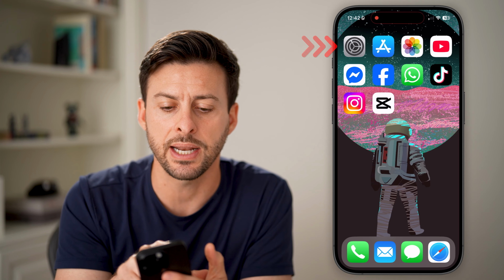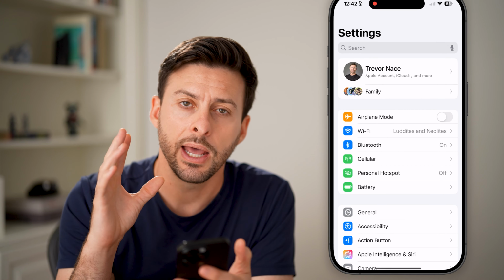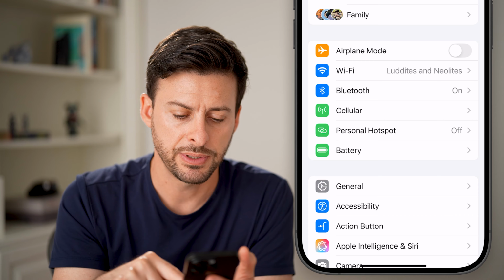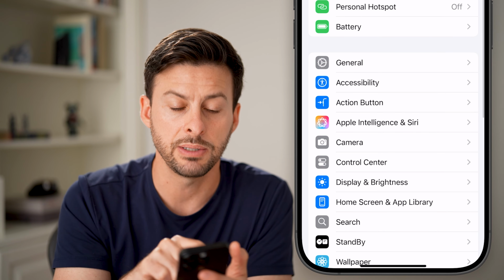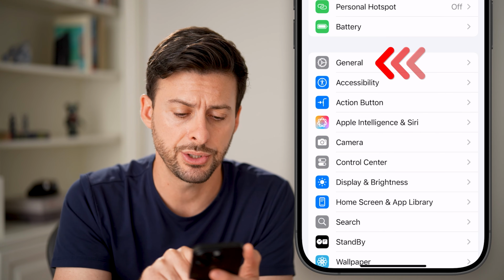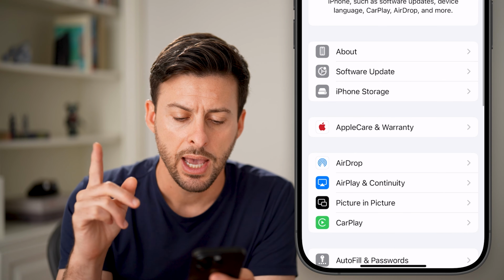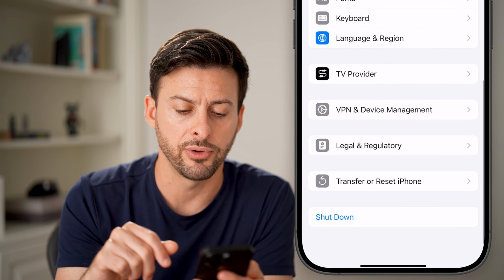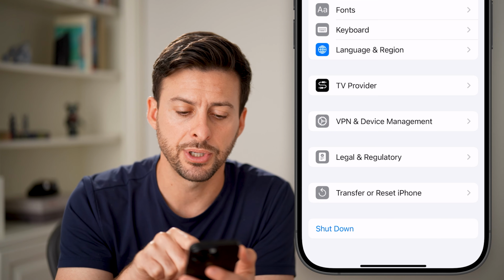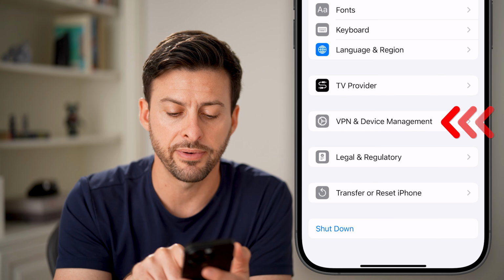Let's head into the settings here on your iPhone. Once you're in the settings, if you scroll down a little bit, you can see midway down there is General. Let's just tap on General here. Now you're going to scroll down to the bottom of your iPhone. The first option you can see here is VPN and device management.